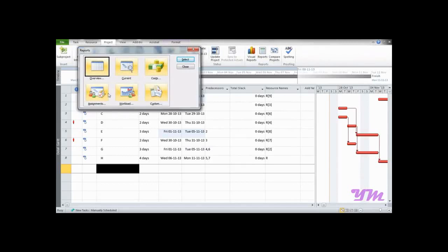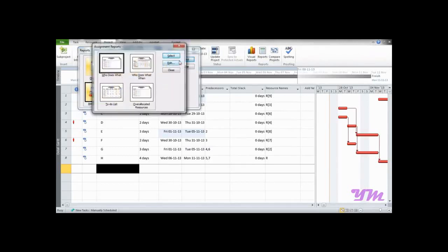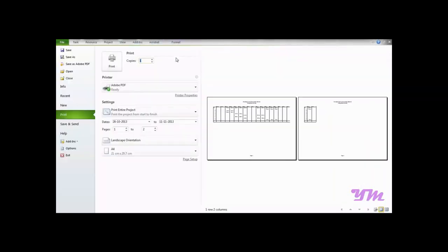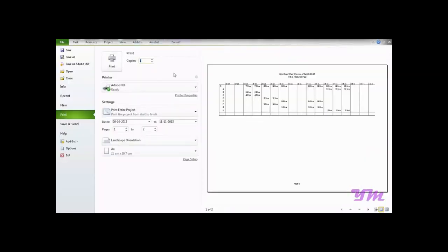if we want to see the assignment of resources, we can click on assignment, select who does what, and when, over allocated resources, to-do list. We have many options. So let's see who does what and when, and clicking on select we can see that entire report again, and you can print or convert it into PDF.